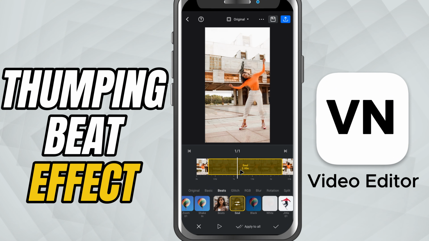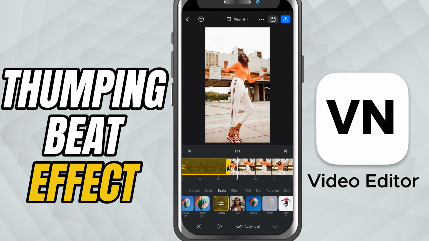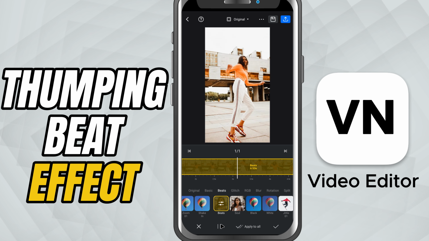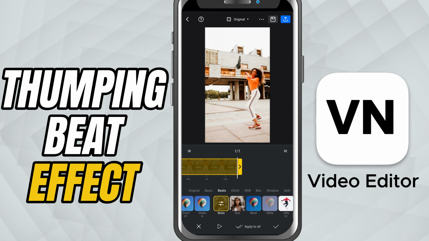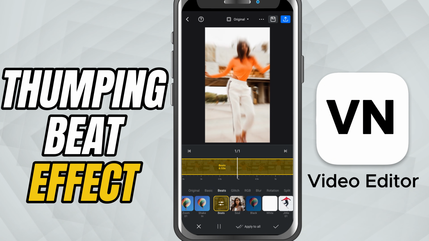If you want the effect to last longer or shorter, just drag the yellow handles on the timeline to set the exact duration. Play back your video, fine tune the settings, and your thumping beat effect is ready to go. And that's it. You've learned how to create a pulsing, music synced, thumping beat effect in VN Video Editor.